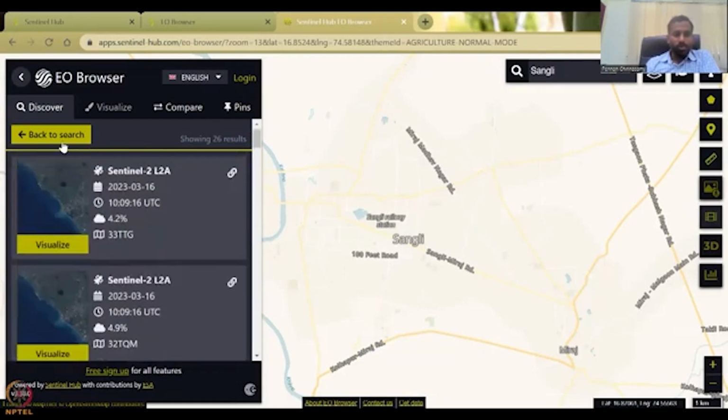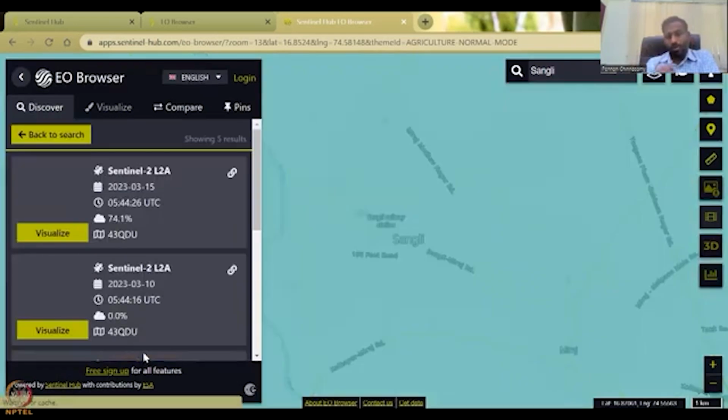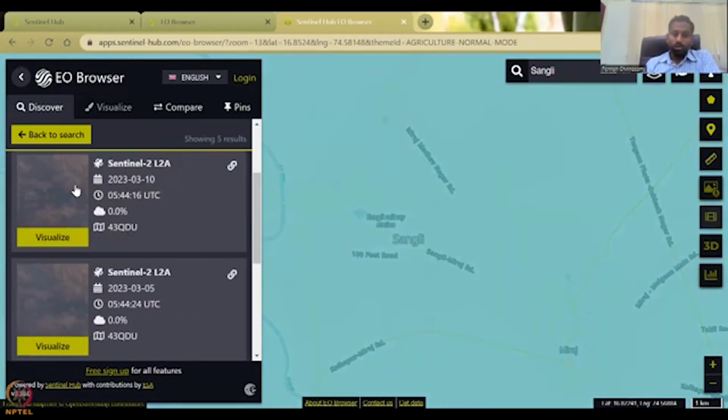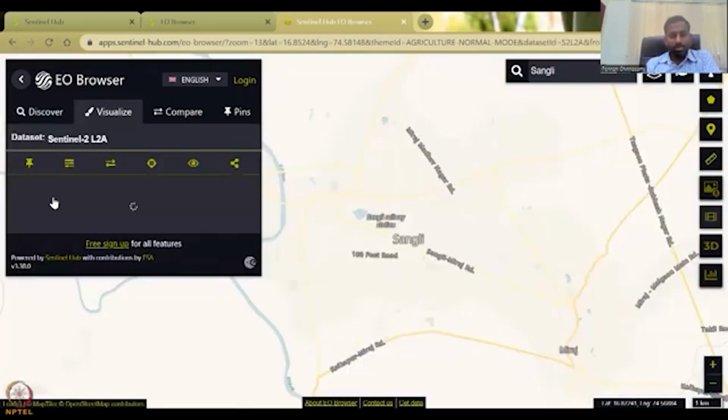So we will go back to search and then search now for the Pune, Sangli region. So now the data is getting updated because Sangli we didn't type initially. So now Sangli, and we have only around 5 results. And this is good. This is really good because this data has been taken on March 10th. So let's do visualize.